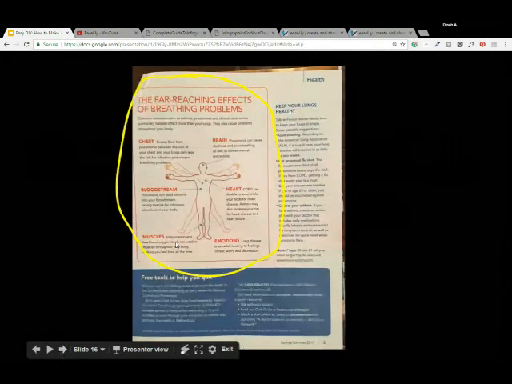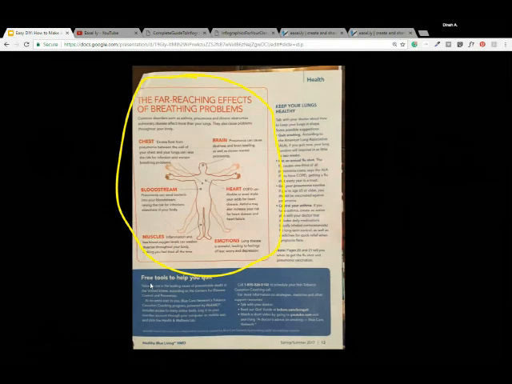And again, I like to give you examples of both digital and print. So this is a newsletter that I received from an insurance company. Of course, it has text in it, but you'll see embedded within that text there is an infographic, the far-reaching effects of breathing problems. This particular infographic isn't going to be data heavy. It's going to just have the text. But as you can see, it is being tied to the visualization of the human body.